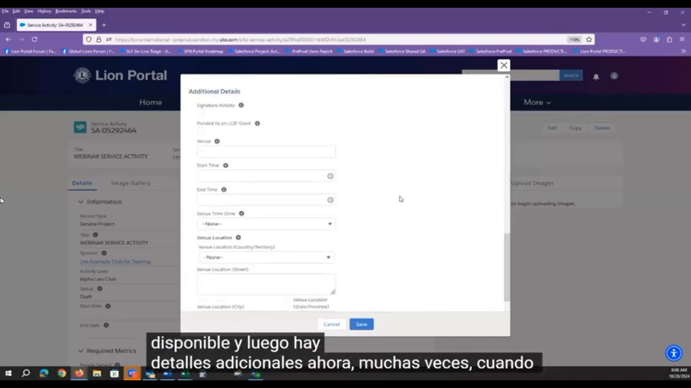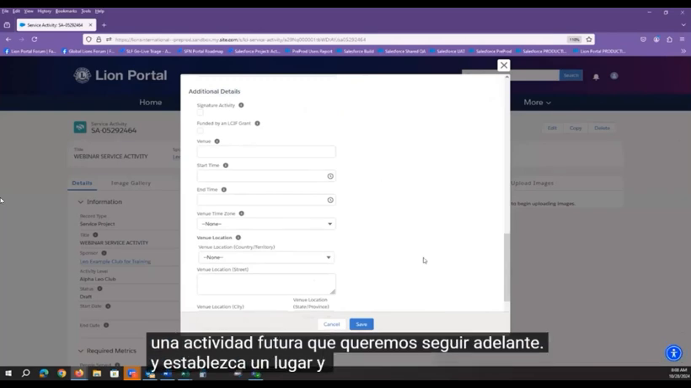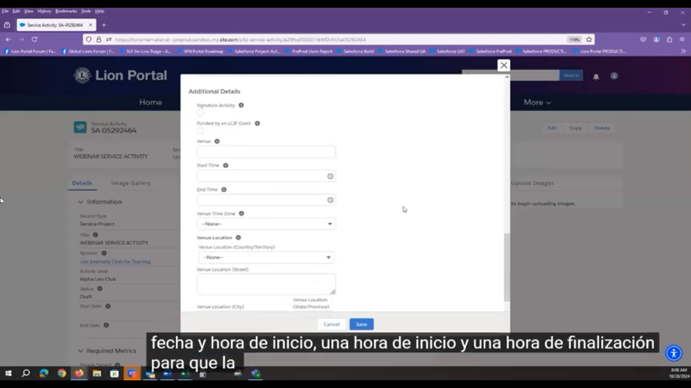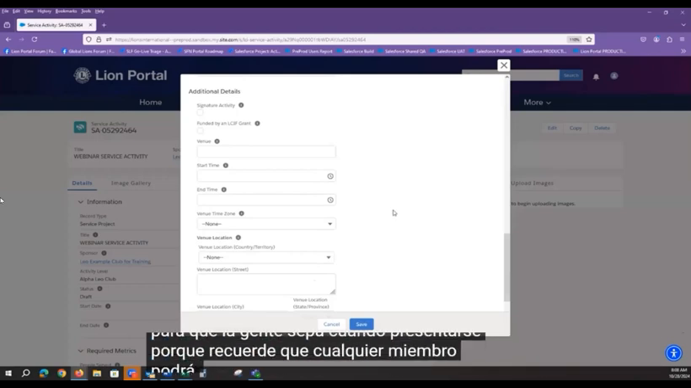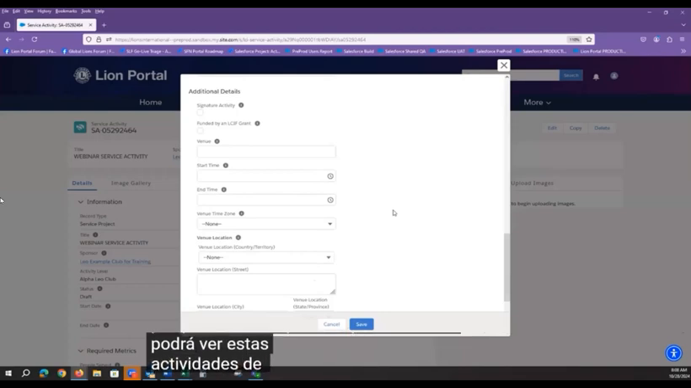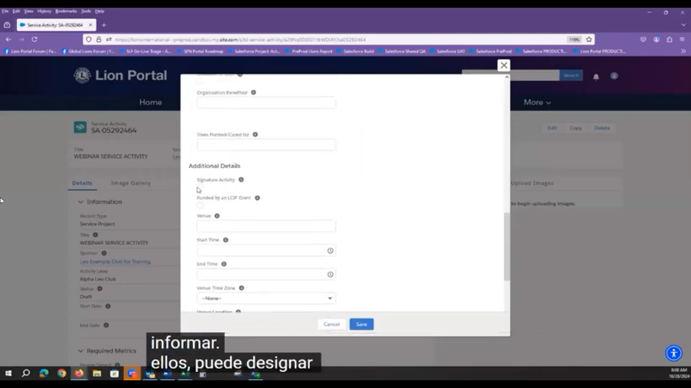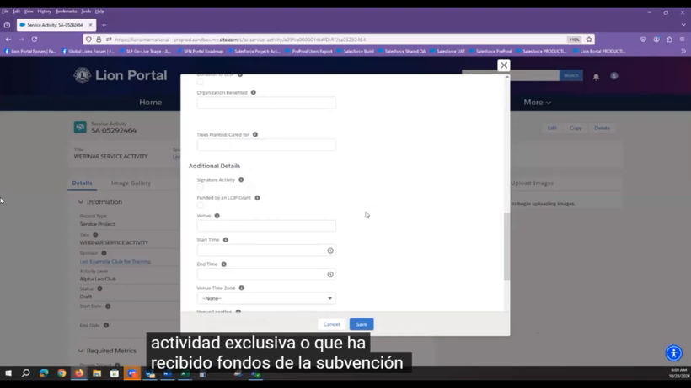Now, oftentimes when we're doing a future activity, we want to go ahead and put a venue in and maybe a start date and time, start time and end time so that people know when to show up. Because remember, any member is going to be able to look at these service activities. They just won't be able to report them. You can designate something as a signature activity or that you've received funding by LCIF grant.